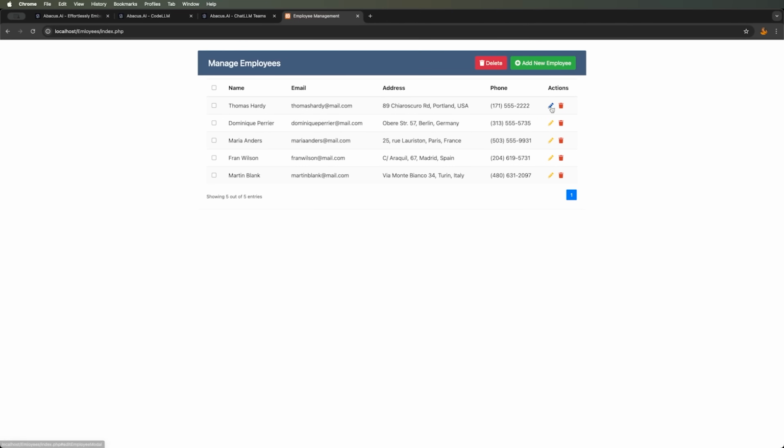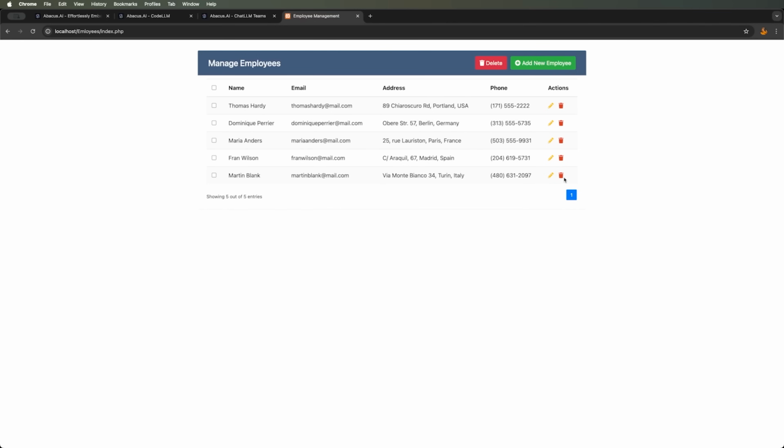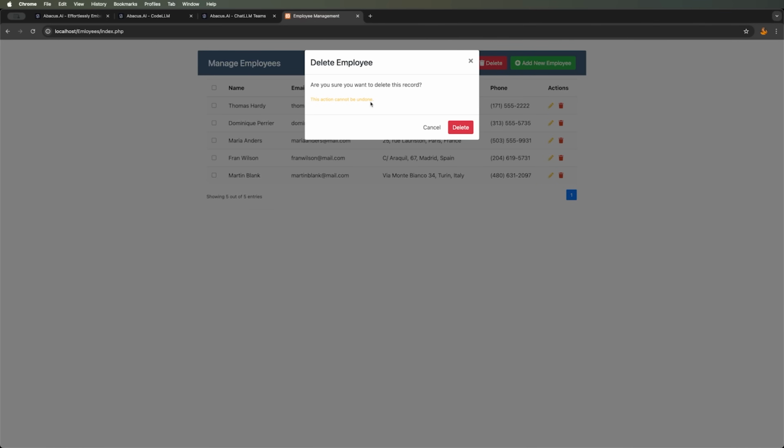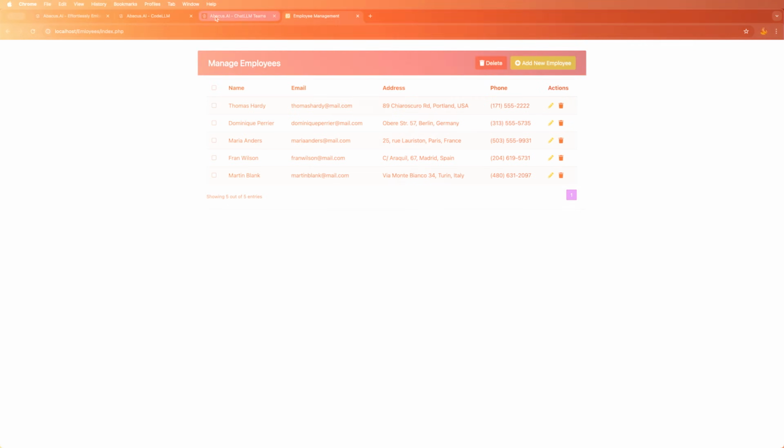Now the edit feature works. It fills in all the previous data, and we can modify it. The delete feature works too. It even gives us a warning: this action cannot be undone. After confirming, the data is removed successfully.